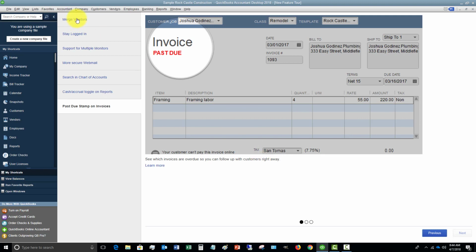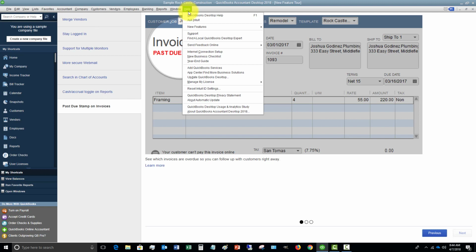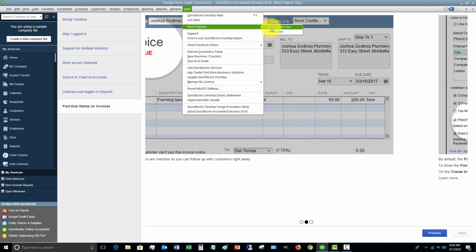Keep in mind, I am using as an example the QuickBooks Accountant Premier desktop version for 2018. If you do have a different version, some of these new features may not be in your version, but I do encourage you to go to this help menu, go to the new features and do a new feature tour, and you're going to see what some of the new features in your version of QuickBooks are.